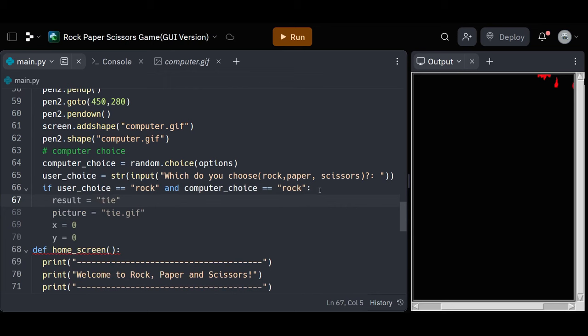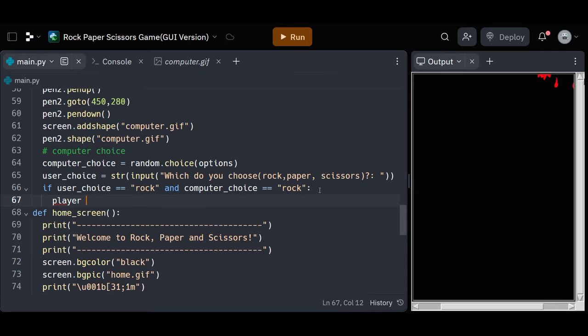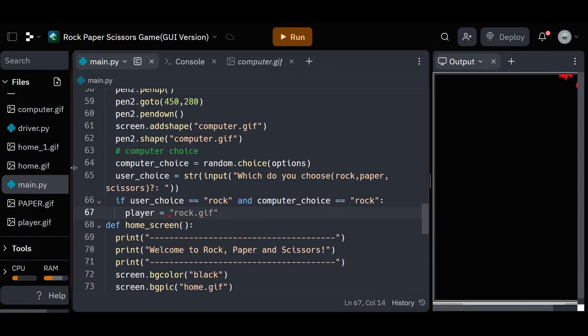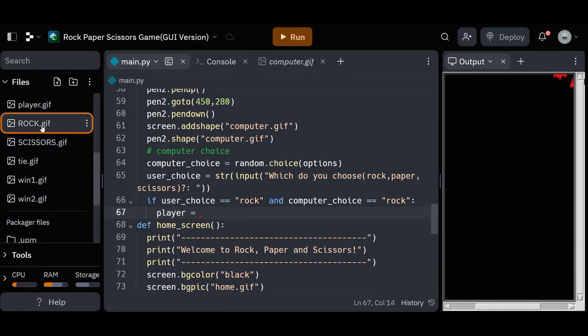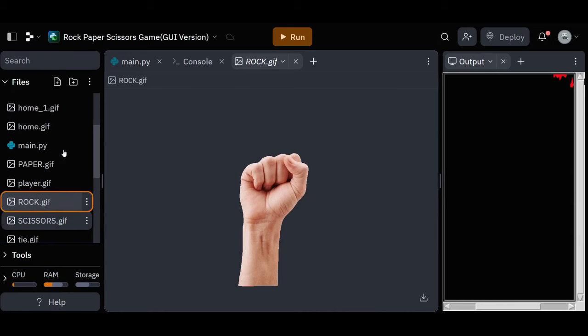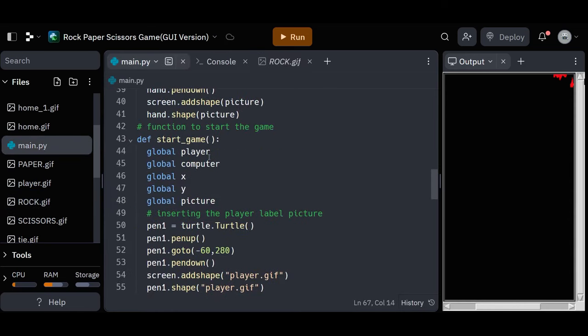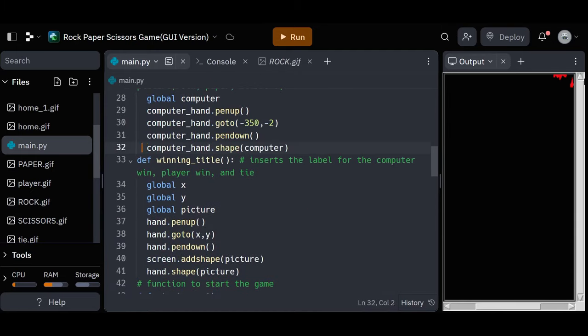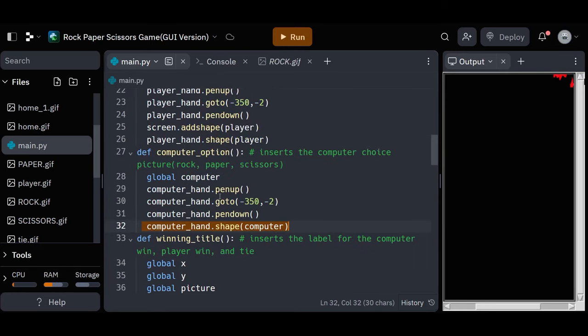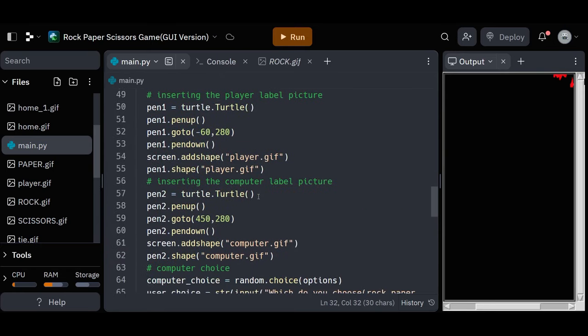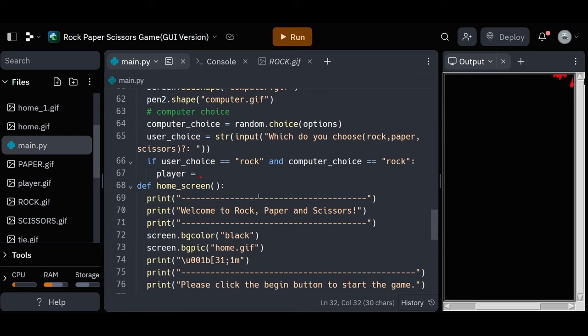This means that the player hand is going to show as rock. Remember the picture that we made over here. So we're putting the picture of rock for the player and also the picture of rock for the computer. This is the reason why, as I was saying before, for the computer hand I didn't add screen.add shape, because sometimes it will be a tie, and we can't use screen.add shape if it's the same shape. So here we're going to say player is equal to rock.gif, right? Because that's the picture.